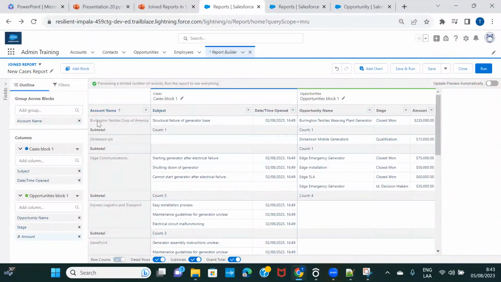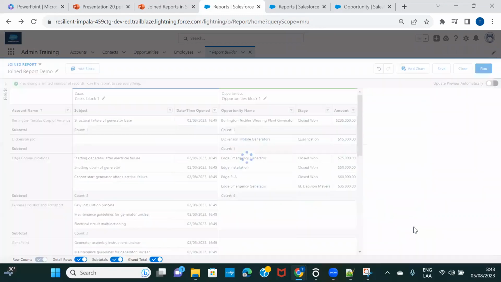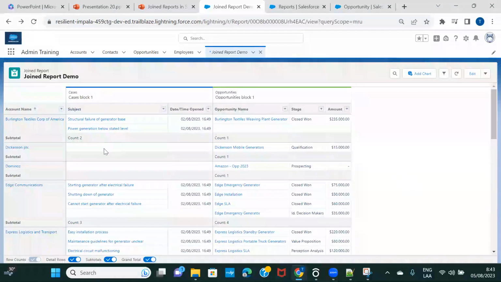So if you see here, for example, Burlington Textiles, this account has one case and it has one opportunity. Dickinson, this account has no cases, but it has one opportunity. Edge Communications, it has three cases and it has four opportunities. So now this is what I wanted to achieve, which I could using the joint report. All right, so let's just go ahead and save this report. So this is where you are getting the clear cut picture of the information based on account name, then its associated cases and opportunities.